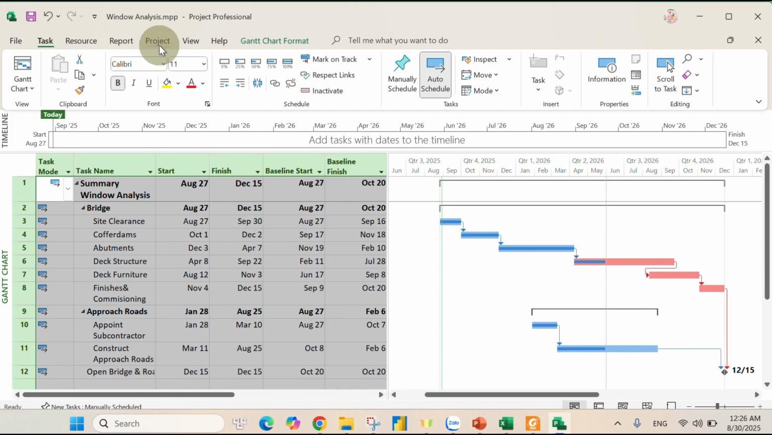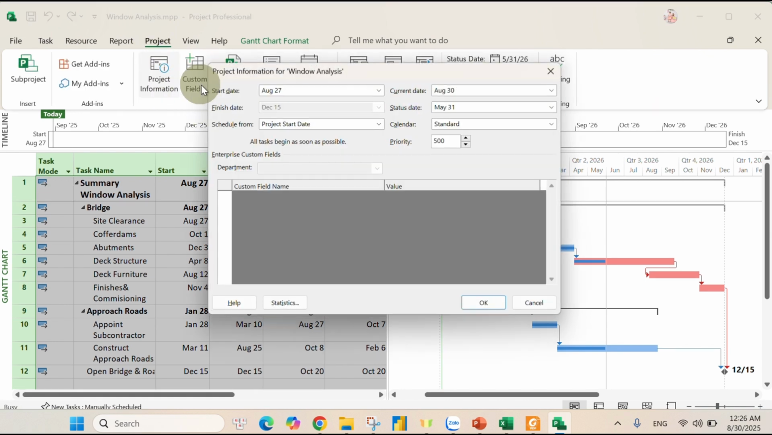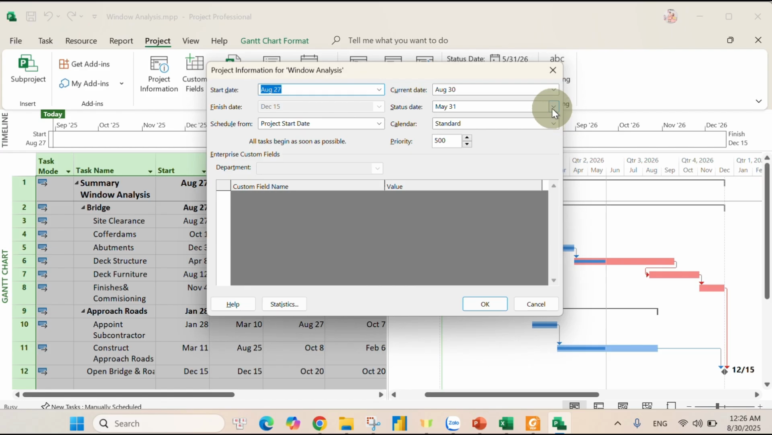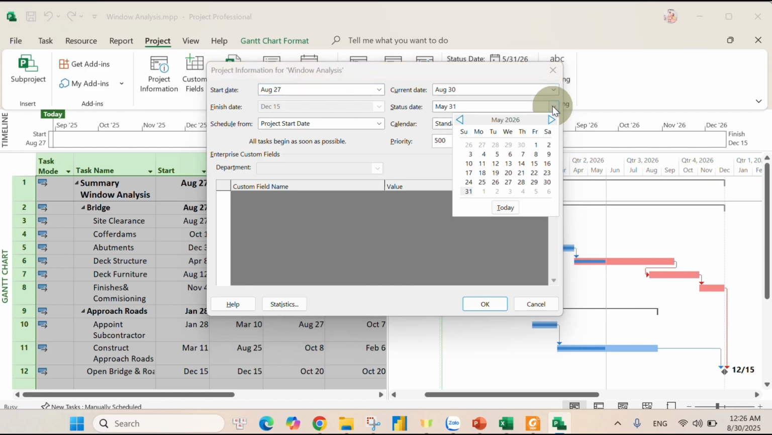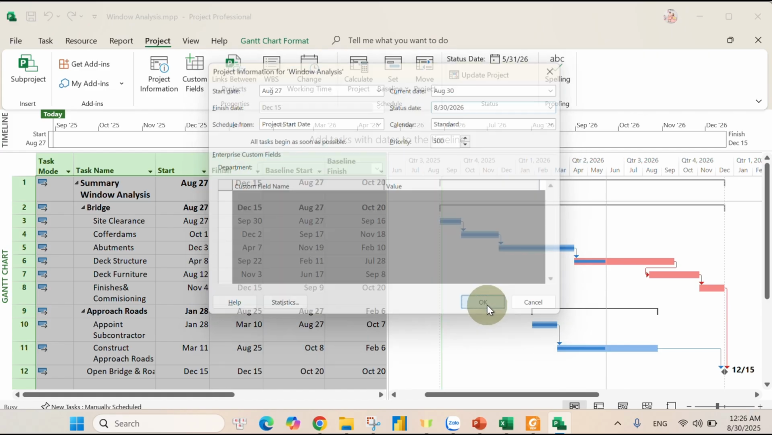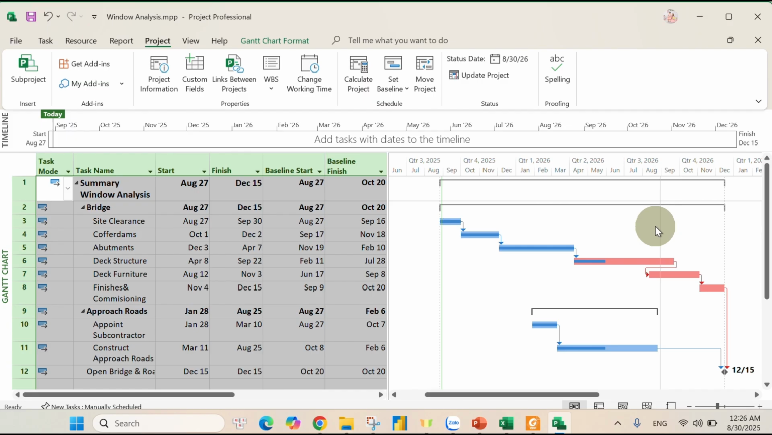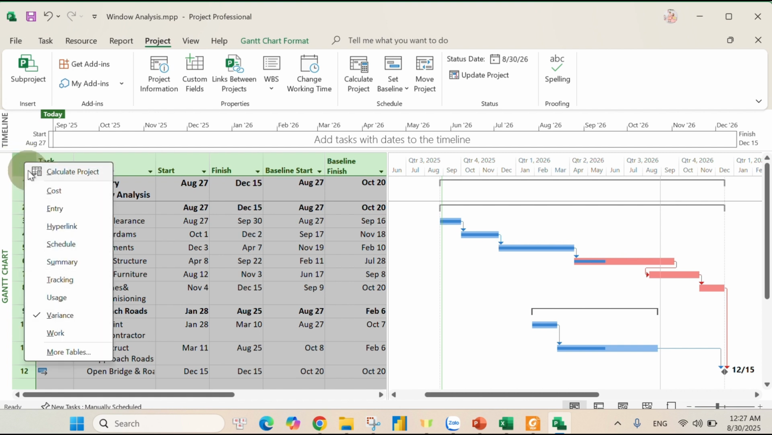I will click Project Information, and I will move another 3 months, 1 month, June to 3, and the start date in that window is 30, and click OK. You can see the start date moved another 3 months, and we will repeat the process. On the icon board, I right click and click Tracking.